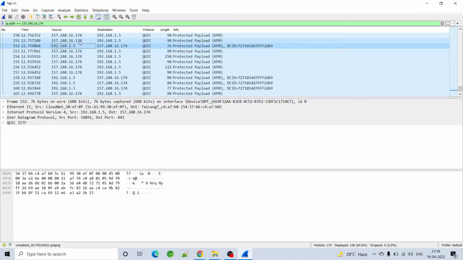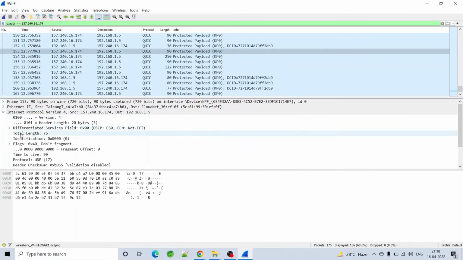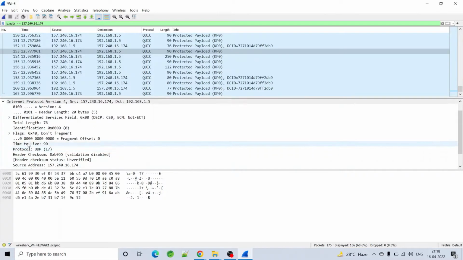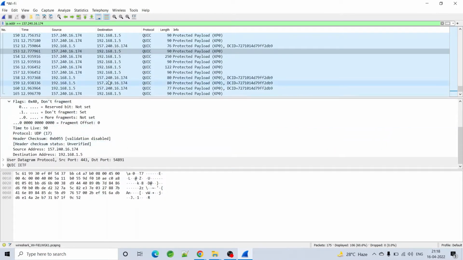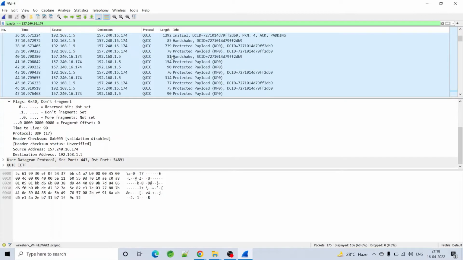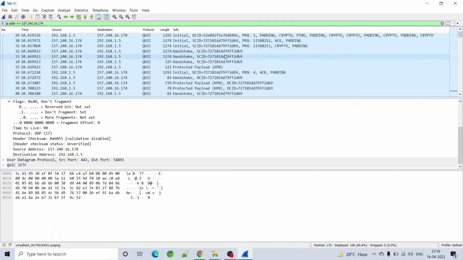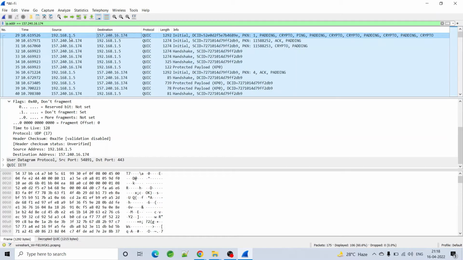Let me expand any such packet here. I will not cover these details, but these are all encrypted. My point here is that it's not a one-step process. A lot of to and fro communication happens. I went down, but the initial TLS handshake happens at the first step only. This 1.5 is my local machine. The browser has initiated the handshake with this server.